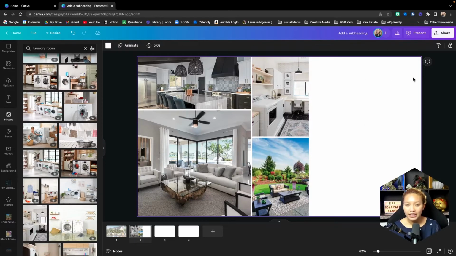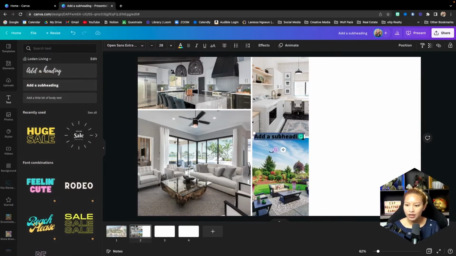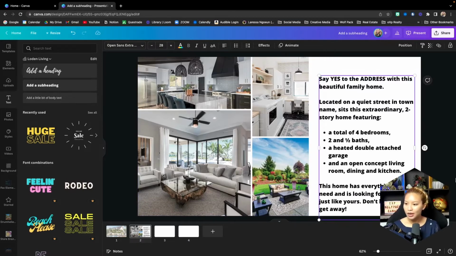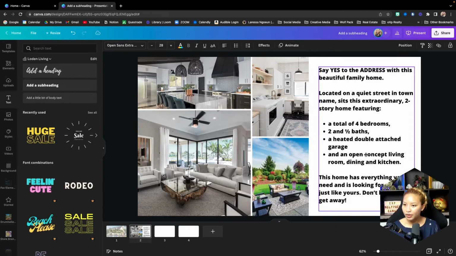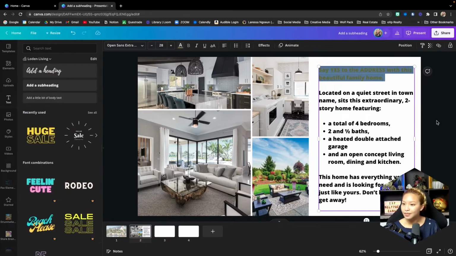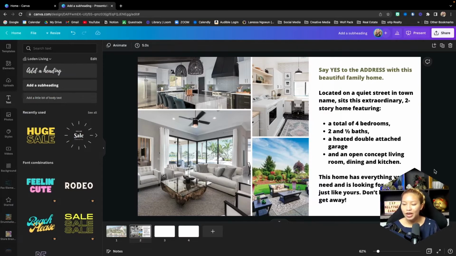Perfect. Now, like I said, on this side here, we can go ahead and put in your text. So go back to text. We're going to put a subheading here. And you can copy and paste your actual MLS description if you'd like, or you can do bullet point style text, which I am going to do. So I'm just going to copy and paste that from a document I have. And boom. There we go. You can also change the color of the font as well, so let's just do that. There we have the second page.